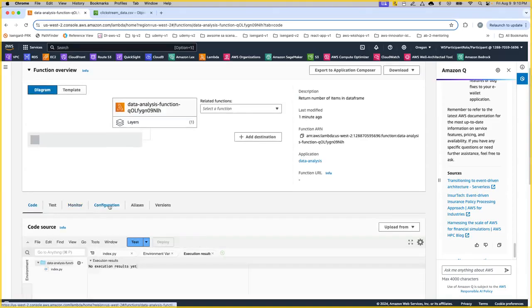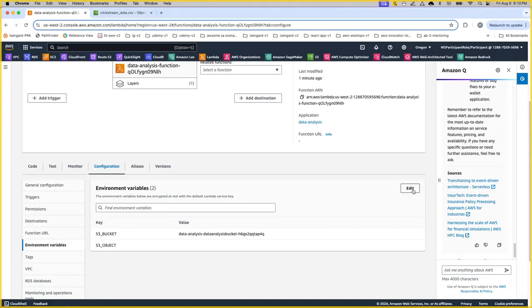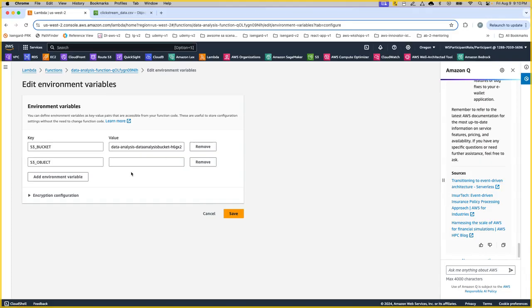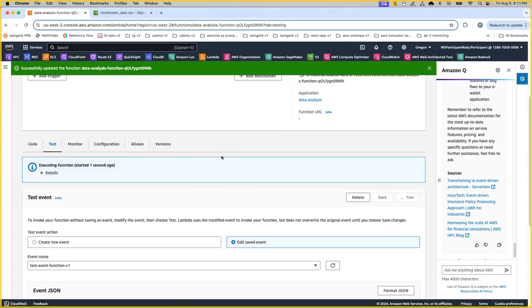Data analysis function, configuration, environmental variables, edit. Here, as we are seeing, Lambda is expecting these environmental variables. We already have the bucket information, but the object value is missing. I'm going to give this, save it. Now, two pieces of information have been updated. One is the layers, the other one is the environmental variables. Let's try testing one more time.